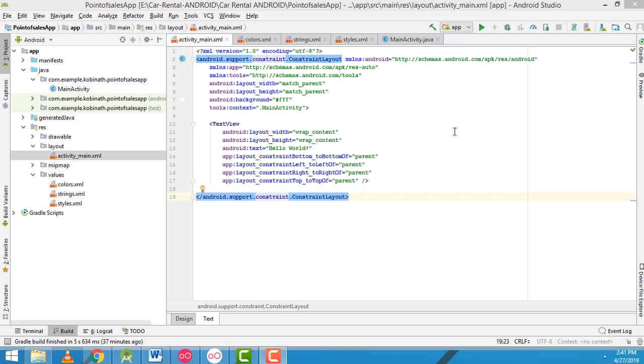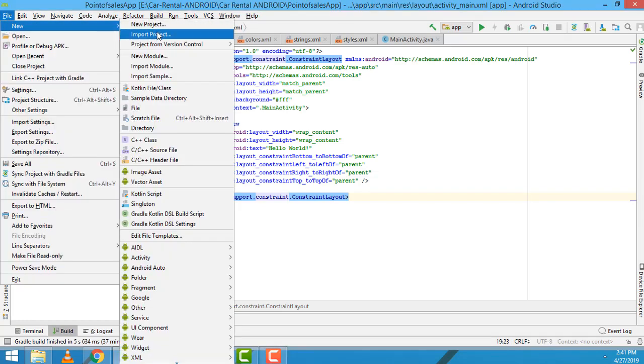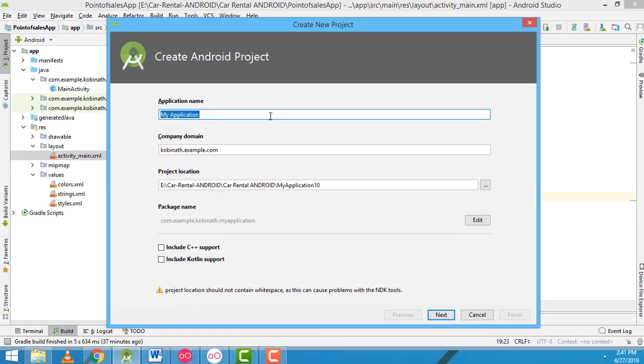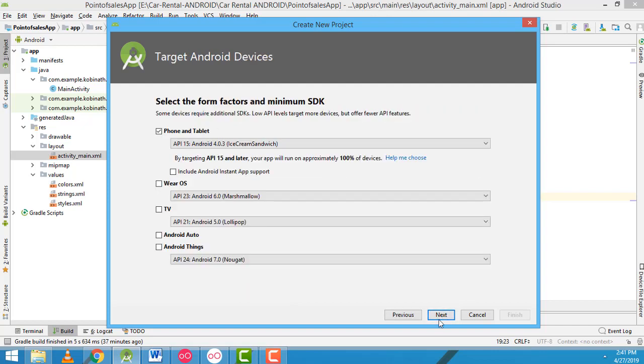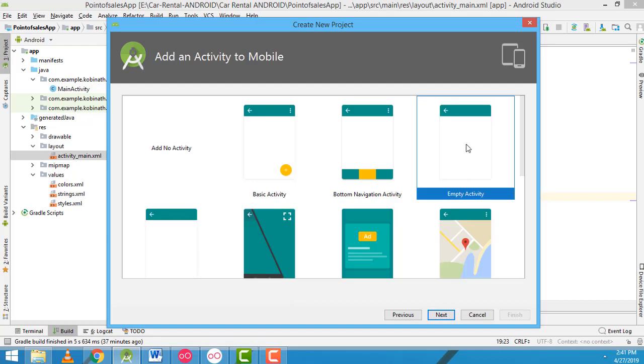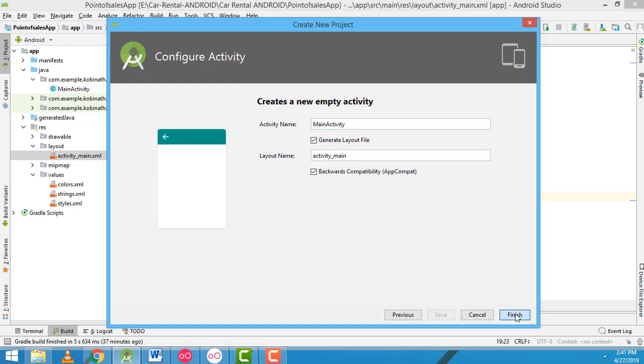Today I am going to show you how to make a simple point of sale system app, step by step tutorial. Today is the first day. So first go to File, New Project. Here I am going to give the project name as Point of Sales. This is the app name, point of sales app. Now click Next, select Empty Activity, Next, click Finish.